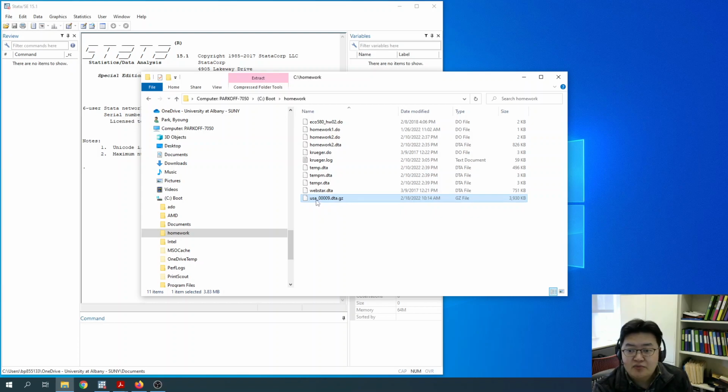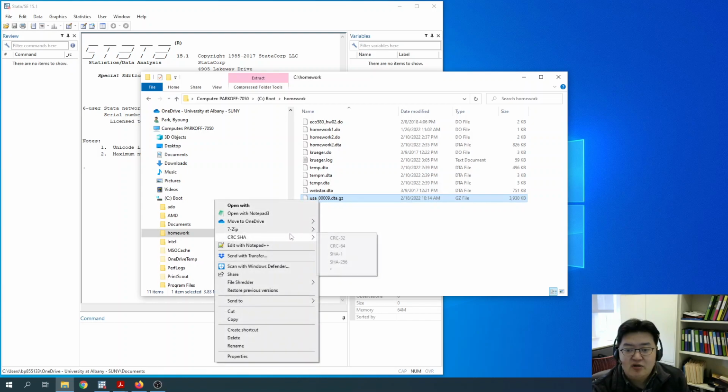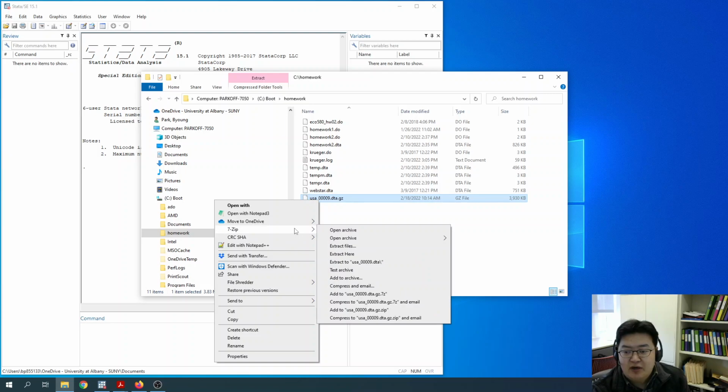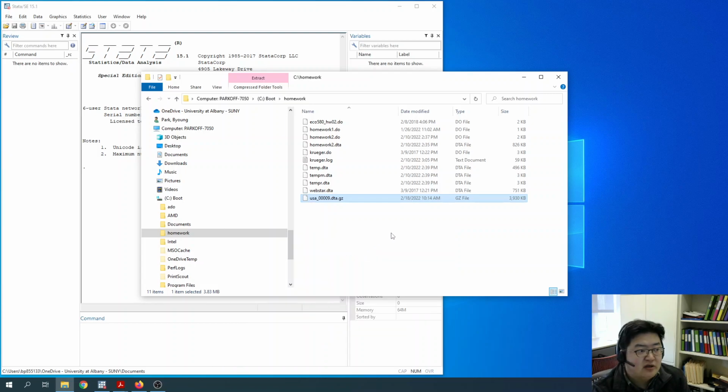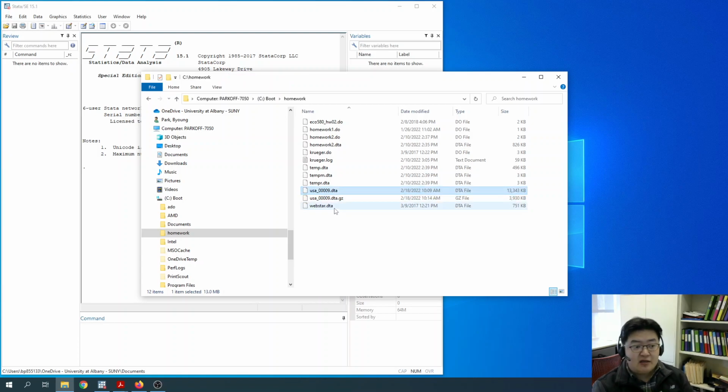And this is a compressed file, so you have to extract the data from it. What you have to do here is, I'm using 7-zip, and I will choose extract here. You may use a different program, but in my case I have 7-zip, which I think is the default compression program on the library computers, so it should be fine. Okay, then you are ready.